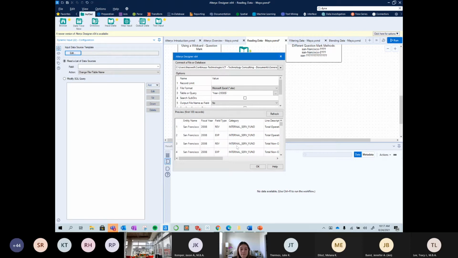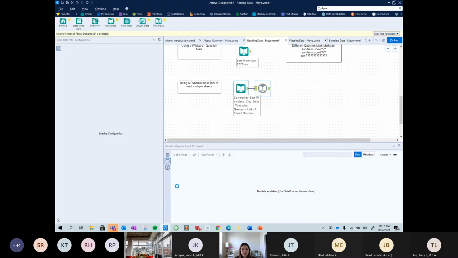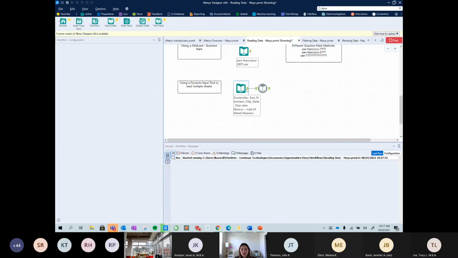And then once that runs through, I'm going to hit OK. And then I'm going to select a data source. So the data source I'm going to choose is the sheet names. So it's going to run through one by one. Oh, I need to run the workflow. So coming in, we have these sheet names.